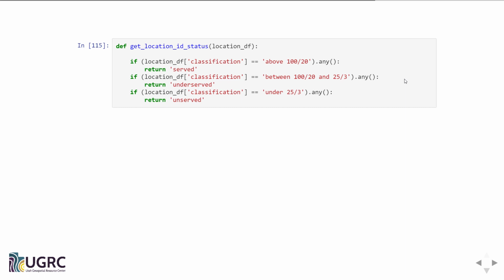So here is the function that I'm going to apply. I'm going to say, if my classification is greater than 120, I want to just return served. If it's between 120 and 25.3, I want to return underserved. And if it's under 25.3, I want to return unserved. So I'm taking in a row and I'm performing an operation based on the values from that row.